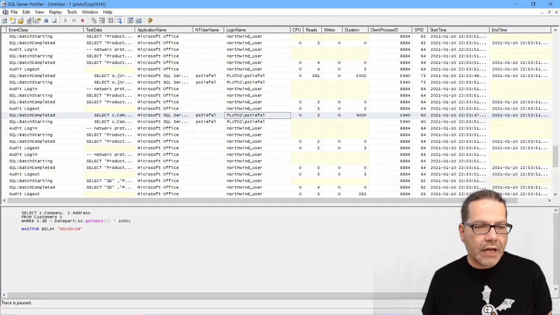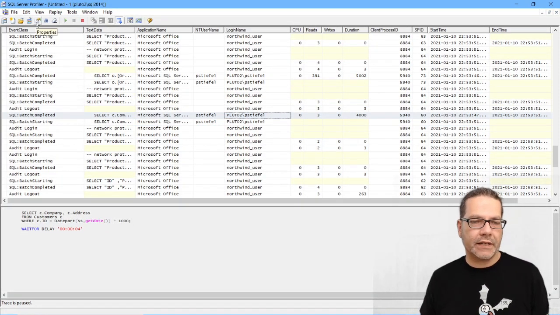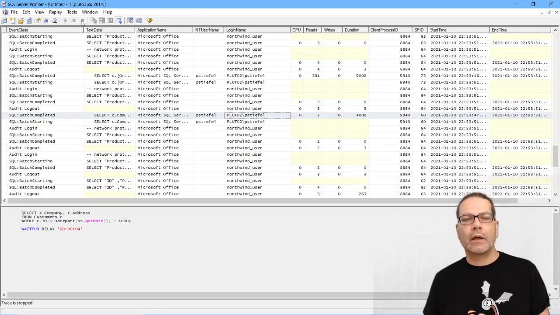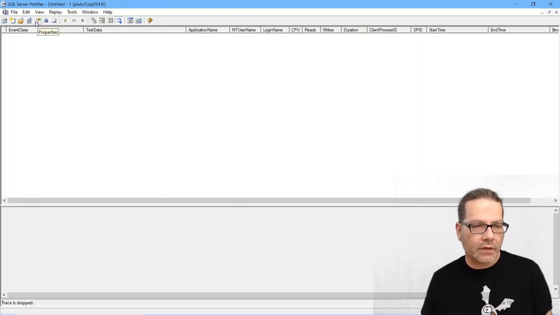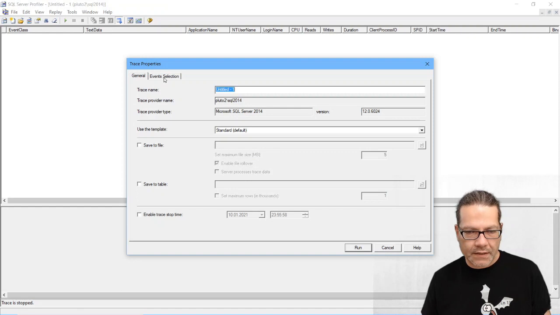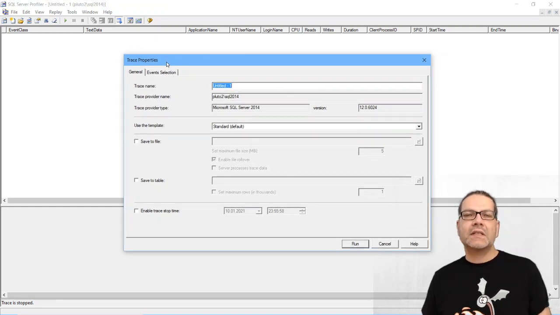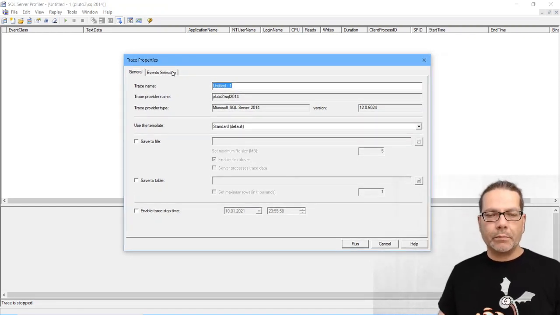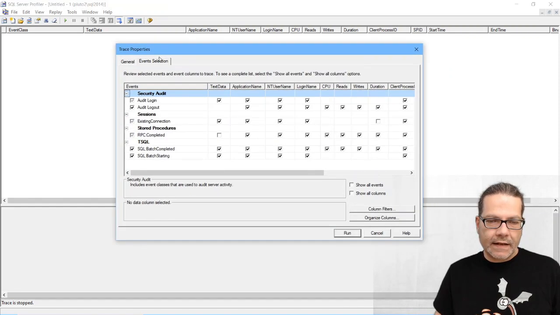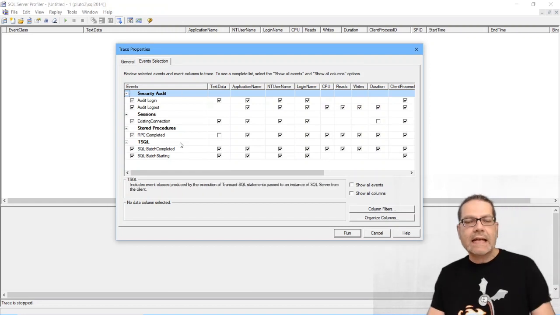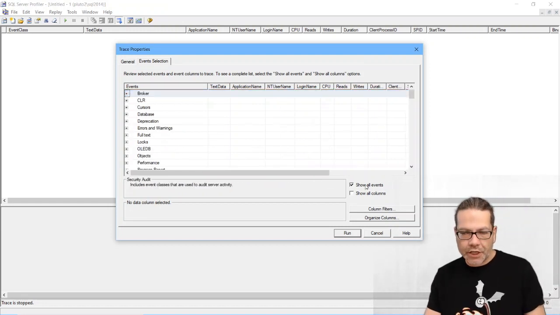Before we can use the properties, they would be read-only now. Before we can change properties, we need to stop the trace. Now we can use the clear button to get rid of all that stuff. Now this is the same dialog you saw at the beginning. The important part is in the event selection tab, and you can select lots of additional events.